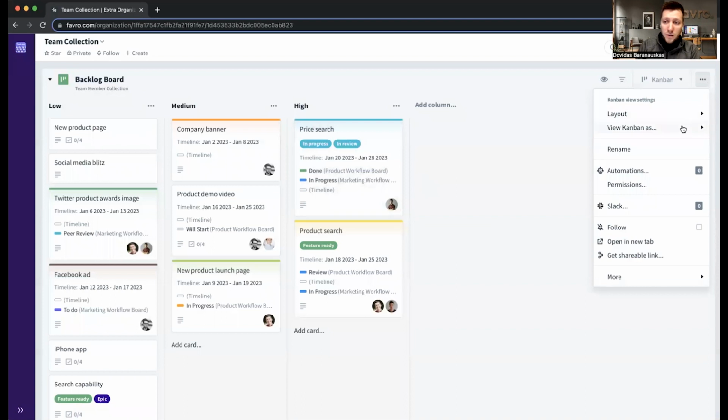Of course, if you have more different statuses, you can simply choose the option of view Kanban as and change it into a different status field. So a Kanban can represent a priority, can represent different aspects and can show you different data at the same time. So a neat way how you can reuse the Kanban view as efficiently as possible to show you the most updated information.